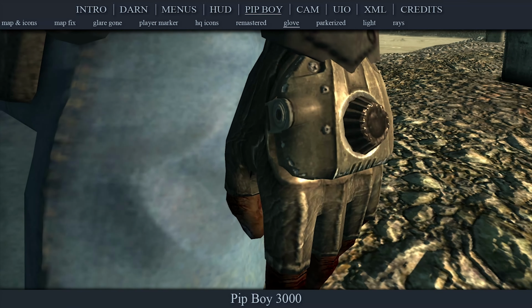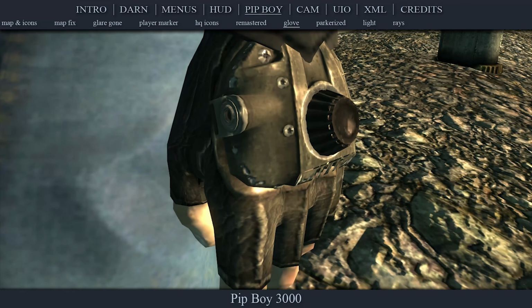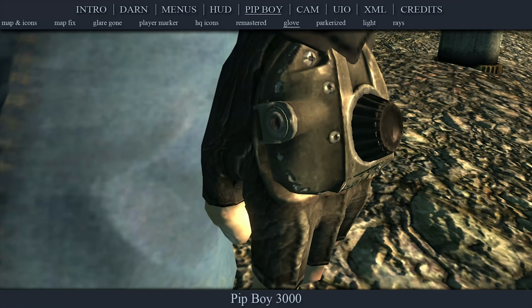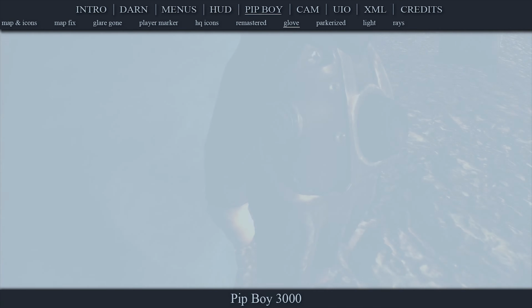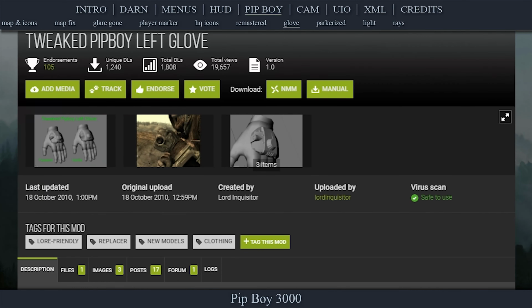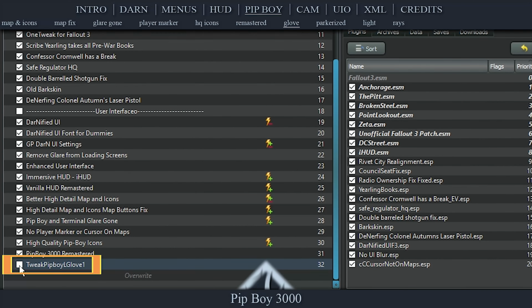Tweaked Pip Boy Left Glove modernizes the left glove mesh a bit by adding grooves to the knob and definition to the screws. Details like these are important for persons like me who make videos that show the Pip Boy up close. Navigate to the official Tweaked Pip Boy Left Glove page. Open Files. Download the main file. Install the mod as normal, then activate it in the left pane.